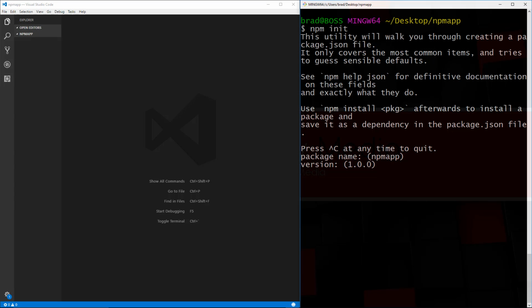Version, it's going to be 1.0.0, that's good, and I'm going to go through the semantic versioning schema later as well. Description, so if you wanted to put something here, we'll just say simple sample app. Entry point, this is basically the main JavaScript file. Sometimes you'll see app.js or server.js. We'll just keep the default of index.js.